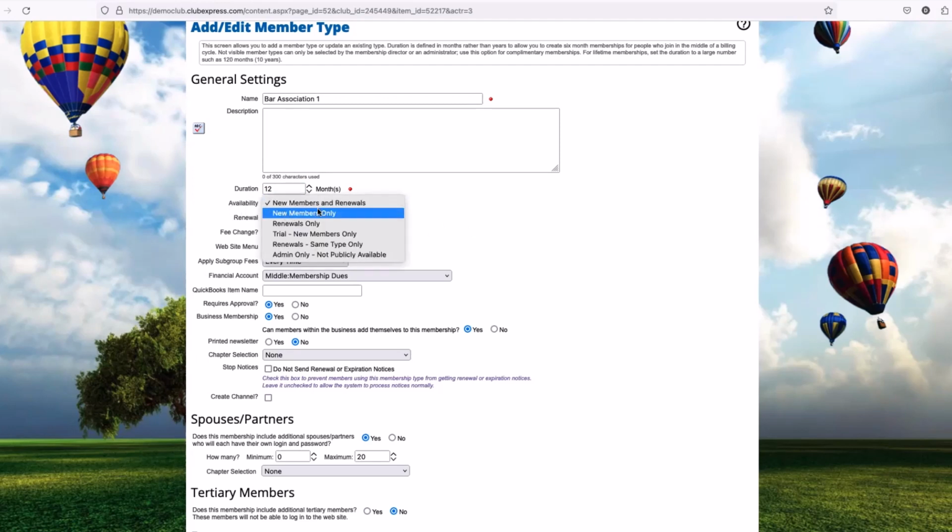So here's the big thing we were talking about just a minute ago: availability. We have several options when it comes to availability. The default option is new members and renewals. This means when a member is signing up, new members, that means this is one of the options available to them to choose. And because it says and renewals, that means when they expire, after that first 12-month period, once they've joined, if renewals is selected here as well, that means that they can still use this membership type as their renewal type. So that means they can stay in that membership type forever.